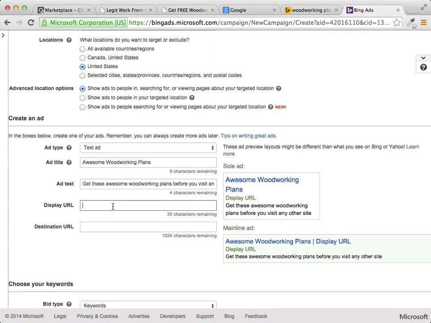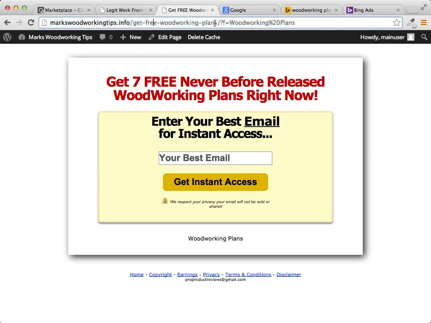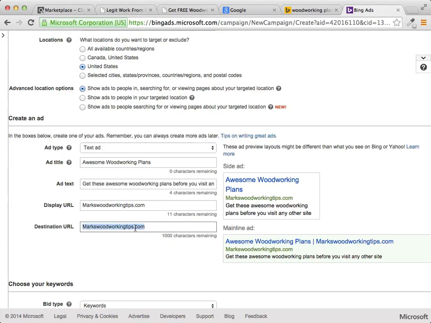We'll then go ahead and add our destination or our display URL. I want to just display my main site there. And then for the URL, you just want to go ahead and get the URL of the page that you're going to be using and paste that right in there. Okay, and you can see exactly what the ad is going to look like.